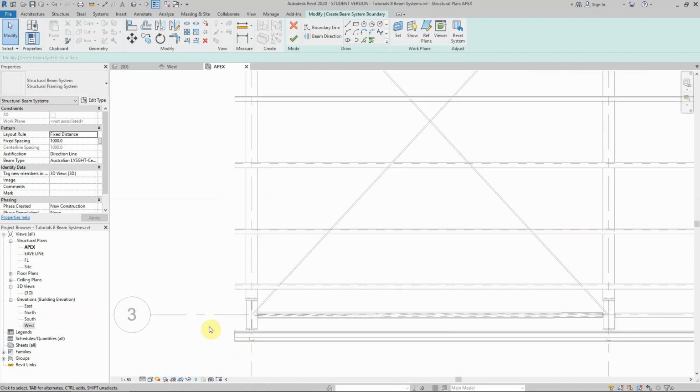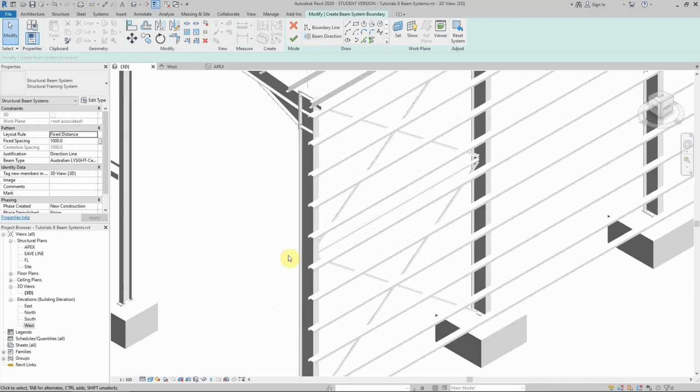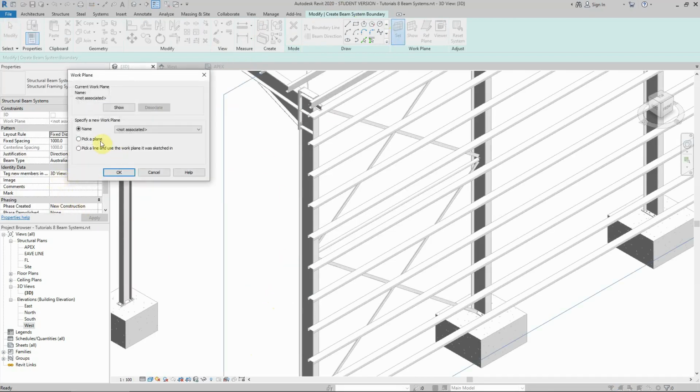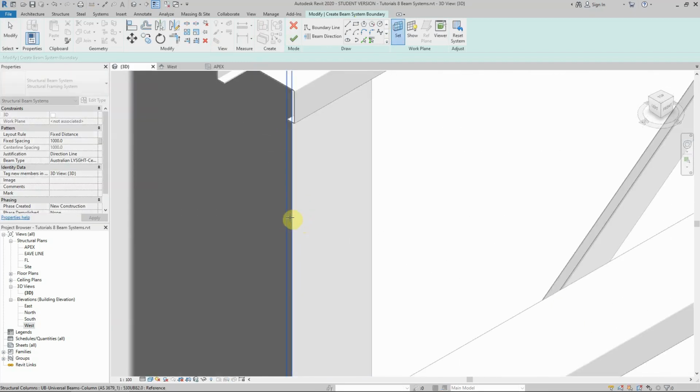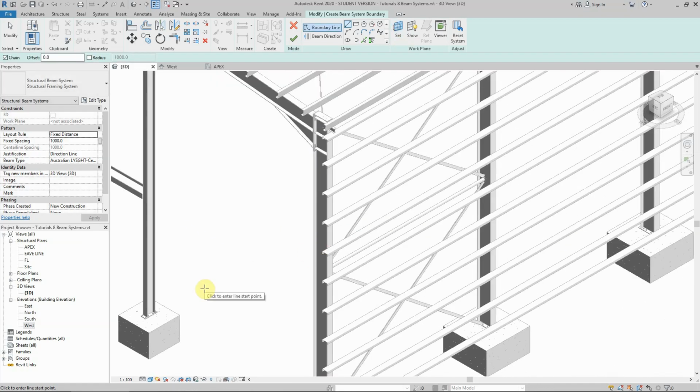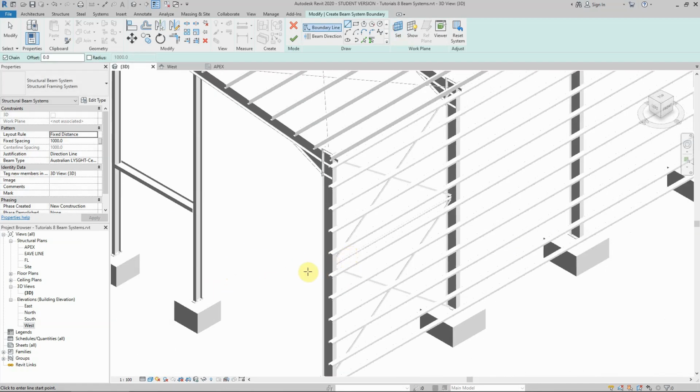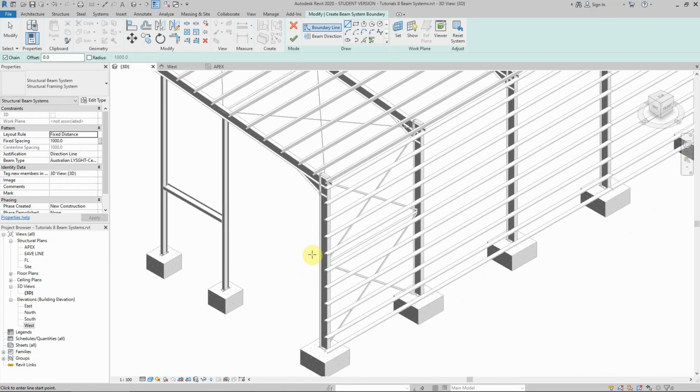So let's go back to here, choose our plane for the girts to go on, and that'll be this face of the edge of the corner column, the edge of the flange for the corner column. So we set our plane, and now we can simply draw the boundaries.